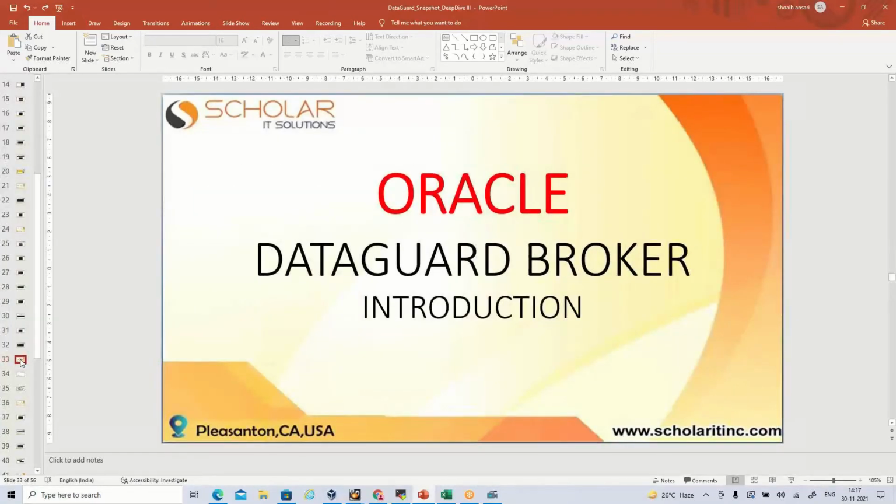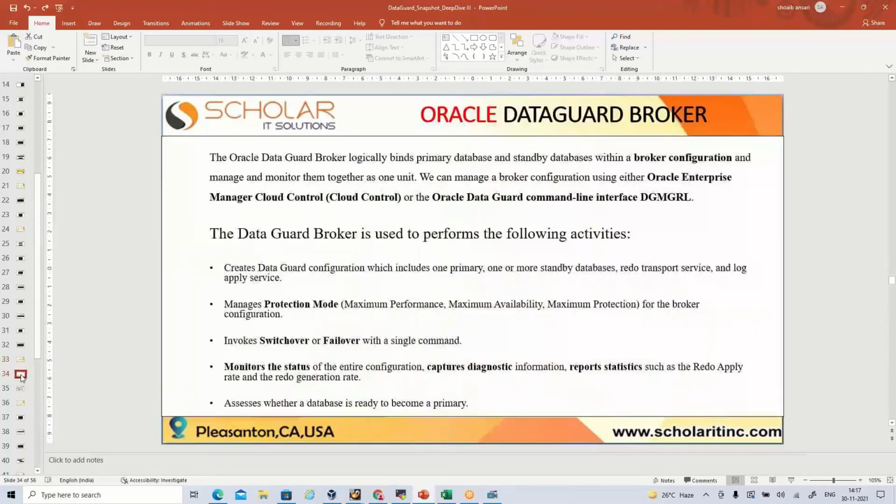Okay, so now let's move on to a different area, that is the DataGuard broker. Let's understand what it is. The Oracle DataGuard broker logically binds the primary database and the standby database within a broker configuration, and manages and monitors them together as one single unit. We can manage broker configuration using Oracle Enterprise Manager Cloud Control, to create and configure the broker configuration, or you can use the command line utility called DGMGRL.